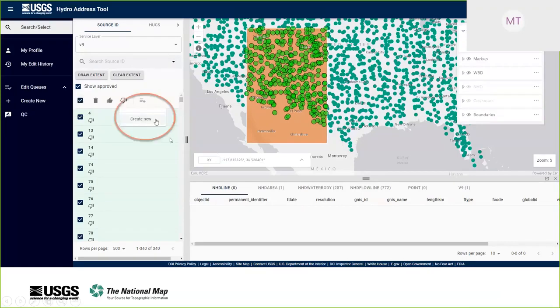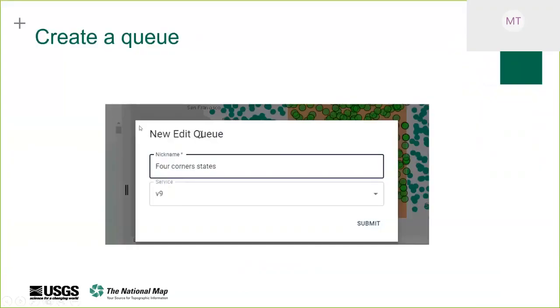So once you've got a bunch of stuff selected, and I have select all here because I have a little checkbox at the top of the list, you can create a new editing queue, and that's what's happening here. I'm creating a new queue. Next slide, please. It asks you to name your edit queue, and it asks you to select your service layer. Next slide.